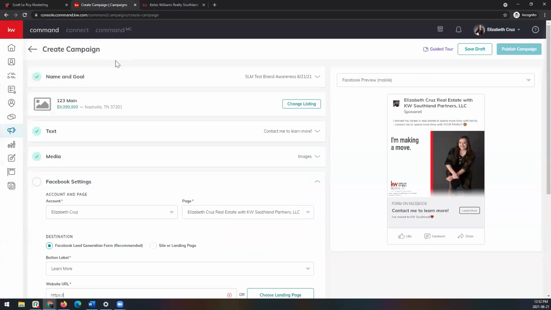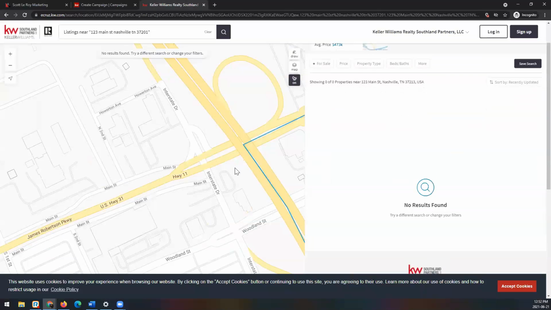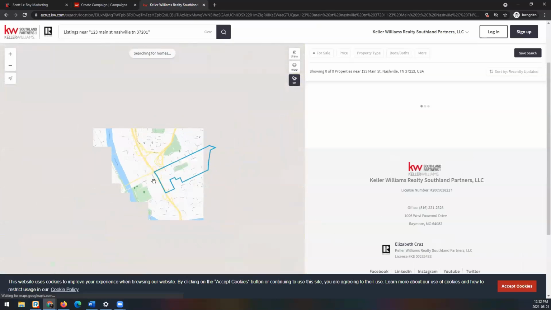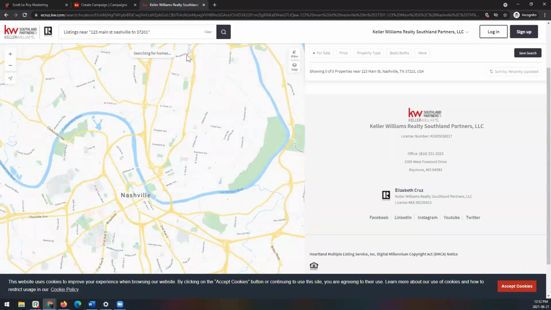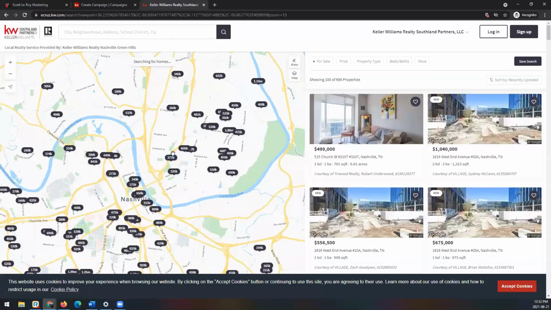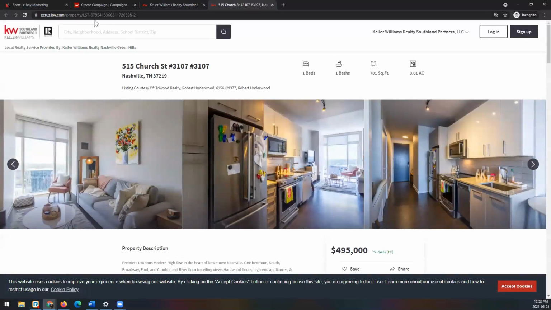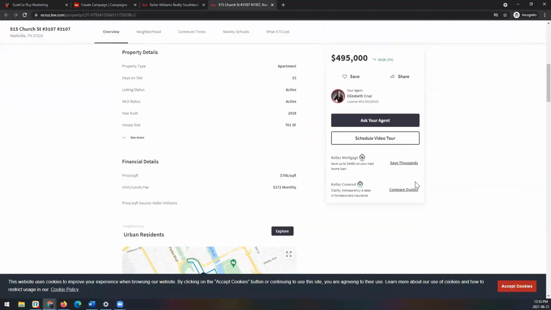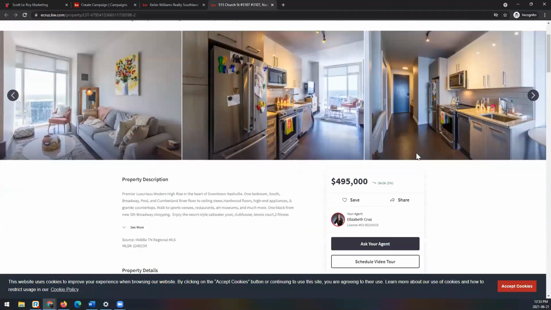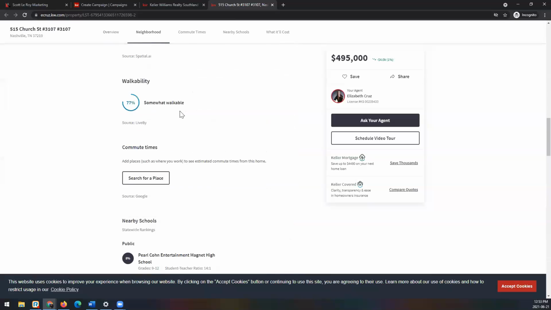And then it may not be an accurate listing, but I can find different listings here. So pretend mine is 515 Church, which I definitely wouldn't use because it's not even a Keller Williams property, but I can search for my listing here. I can visit its own property page on my own website. So see, very nice looking website, has all the pictures, all of the information.